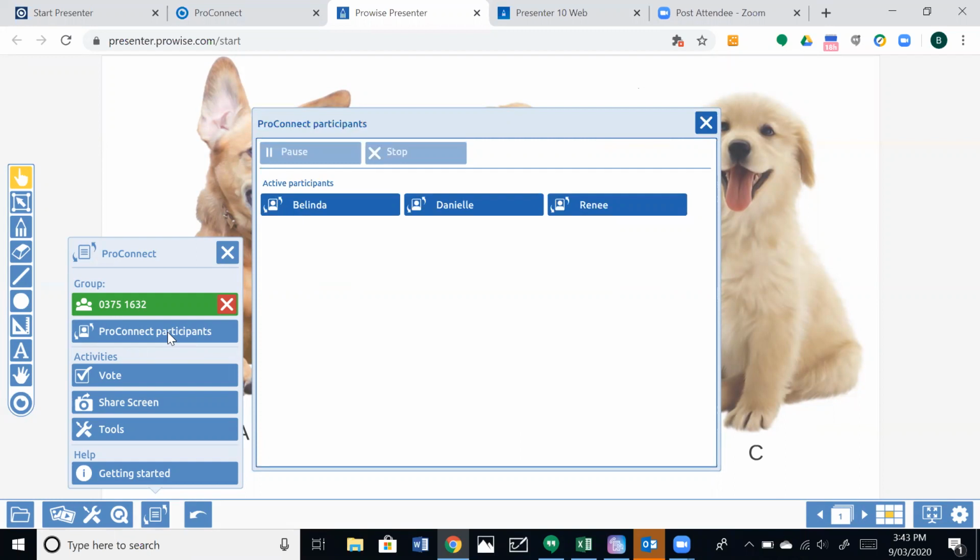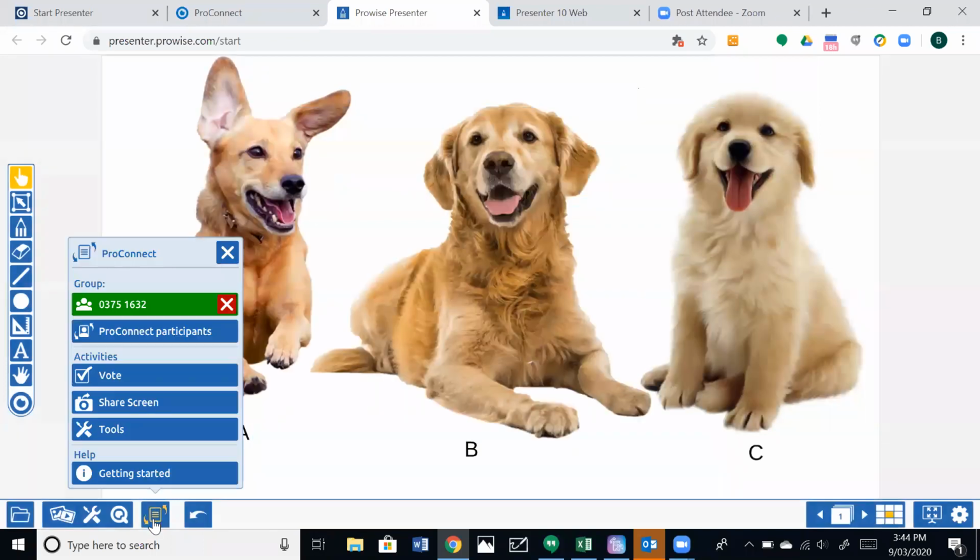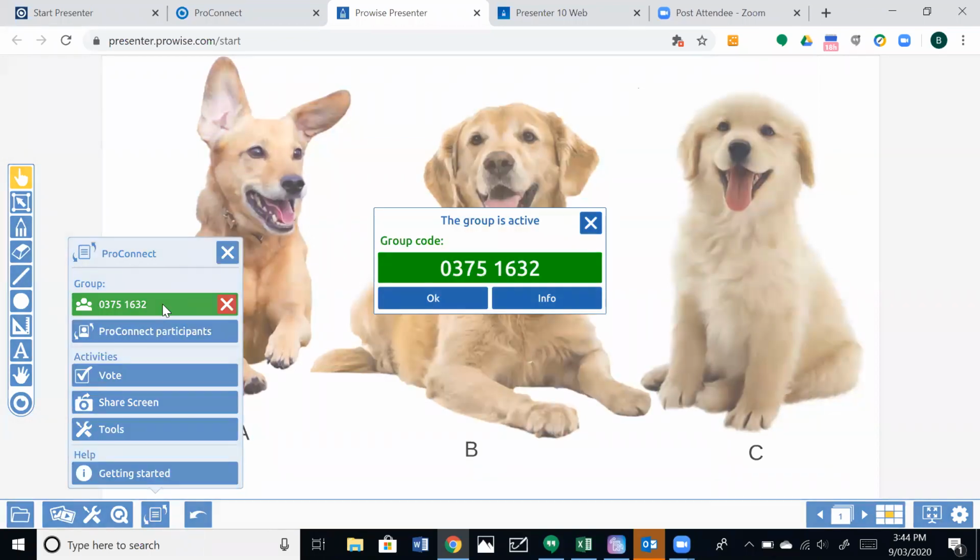But it's as simple as that. The kids just log in and put a code in. Now your code will change every single time, so don't sit there worrying about having to laminate the code. Now as a teacher, I'm just going to close this, and I'm going to go back to ProConnect. So I've already seen my participants. Any little person that walks in late, just click on the code and get them to join again. So any of our friends, 03751632.